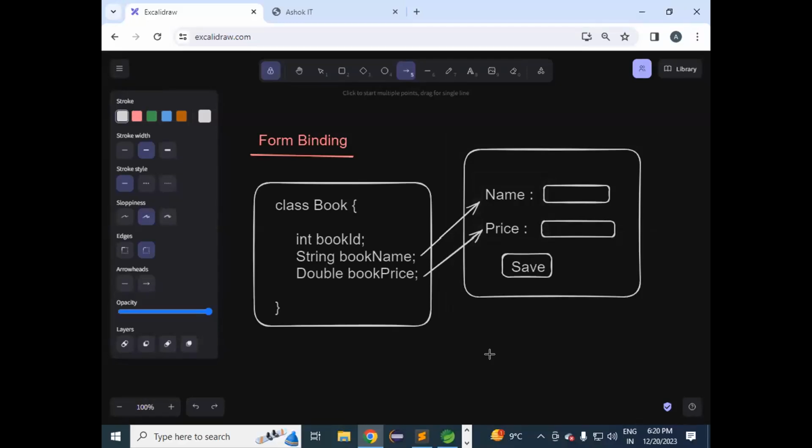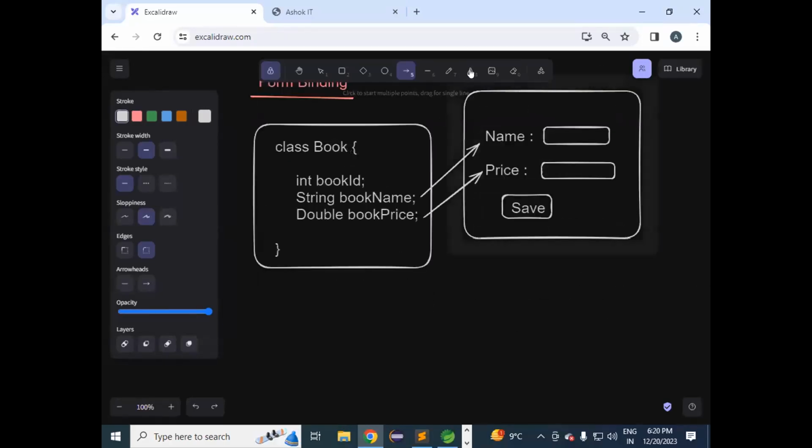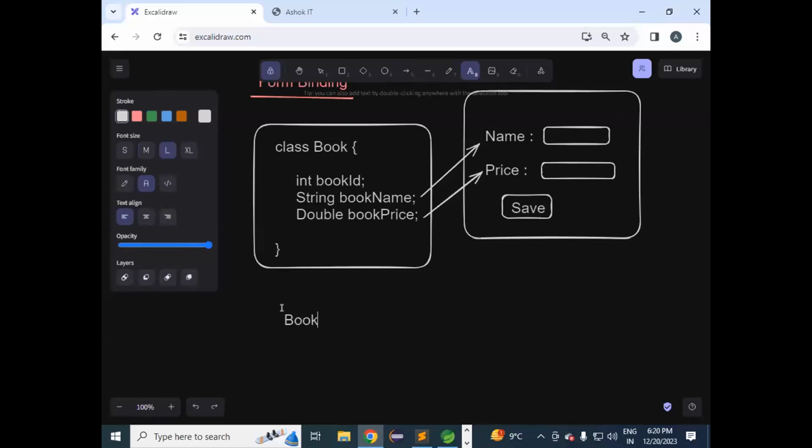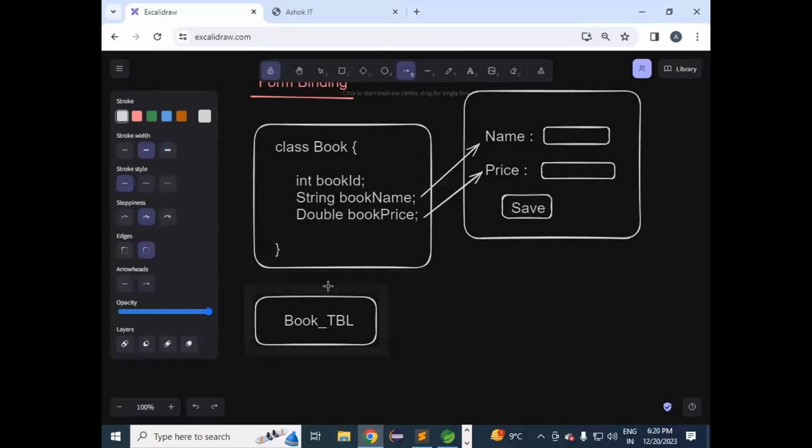So earlier guys, we have done entity class creation. That means the Java class is mapped to the database table. Along with that, we will map our Java class to the form also. So what is the advantage? When you submit the form, we will capture the form data in the form of an object. The Book class is available, and the book table is available. This Java class is mapped to the database table as well as the form. So to capture the data from the form, the Java class is mapped to form fields.